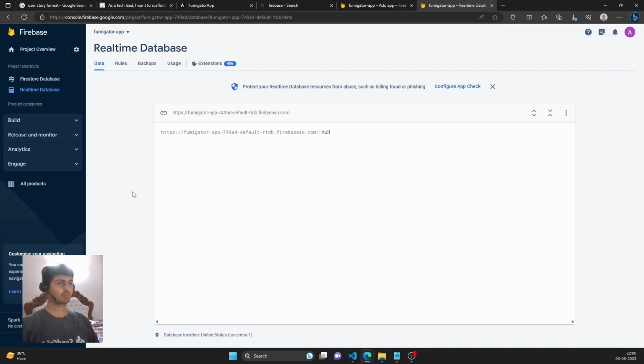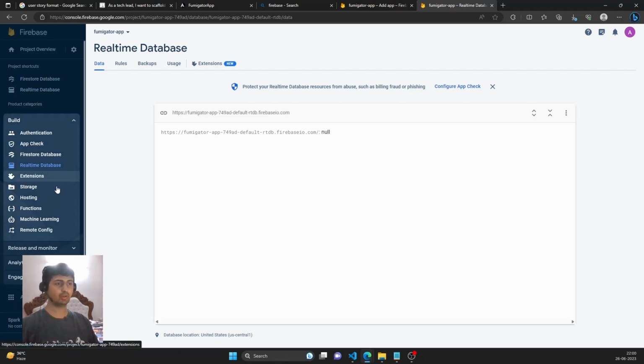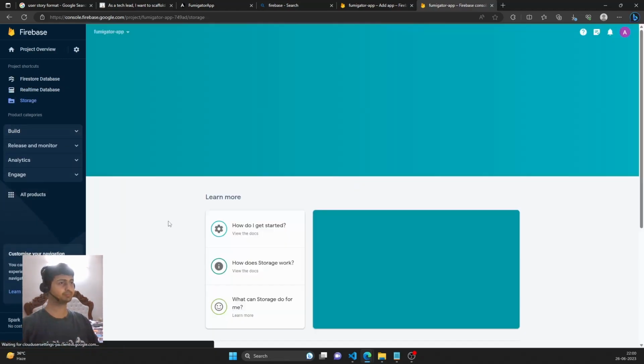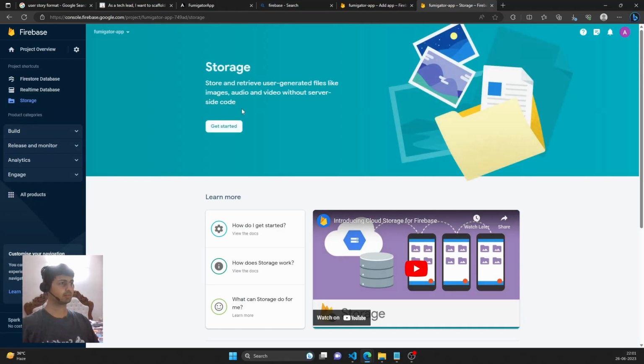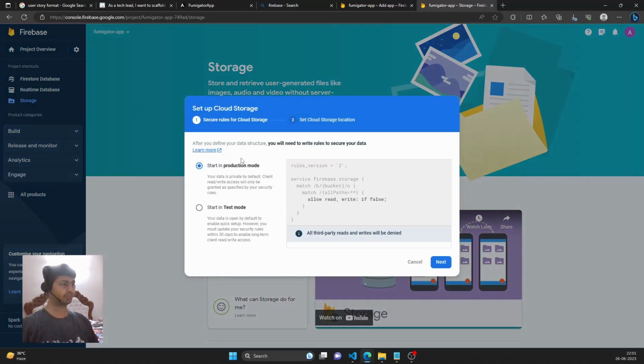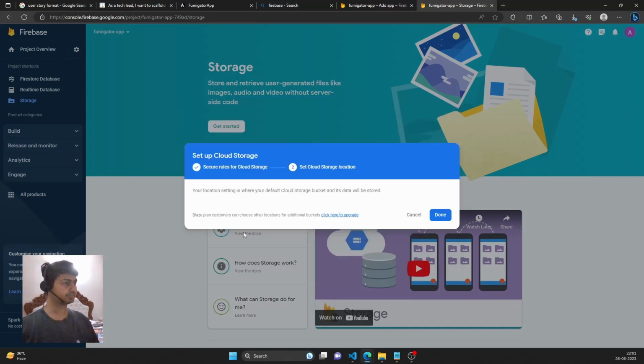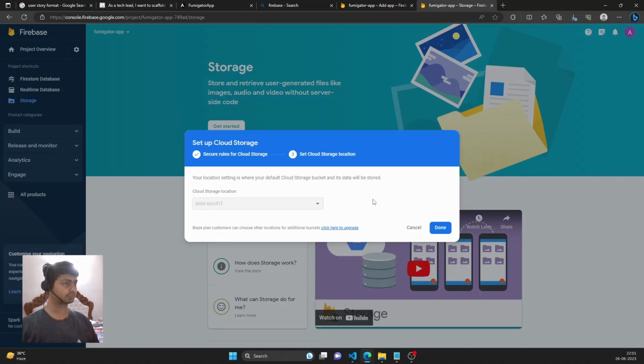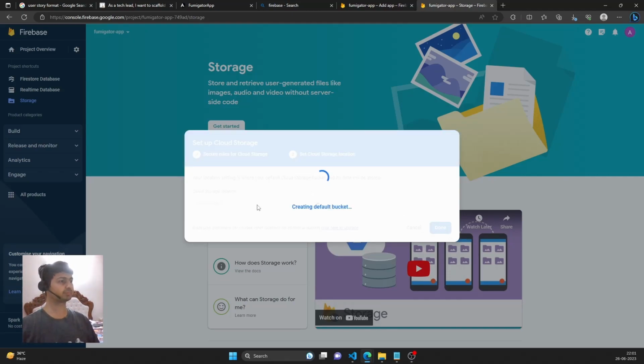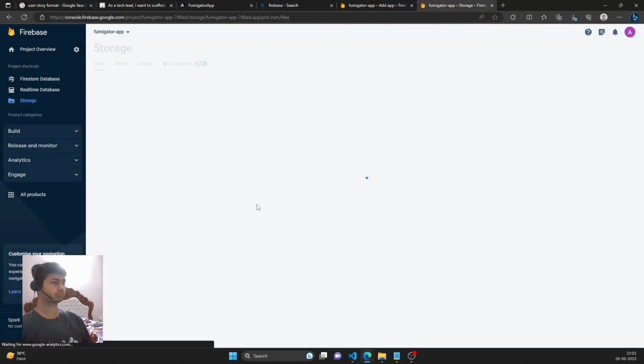So the next thing we are going to do is get some storage to upload our files. And we're going to go to storage, click on get started. We will start in production mode like before. And then we'll click on done because cloud storage location has already been saved. Okay, now that is done.